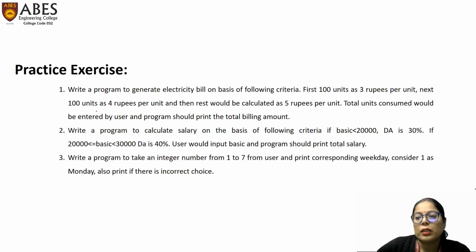Now these are the practice exercise questions for you. You will practice this on your platform wherever you are working for Python. Write a program to generate electricity bills on the basis of the following criteria. These are multiple criteria, and based on that you have to write a program. Of course, you will use elif statements.